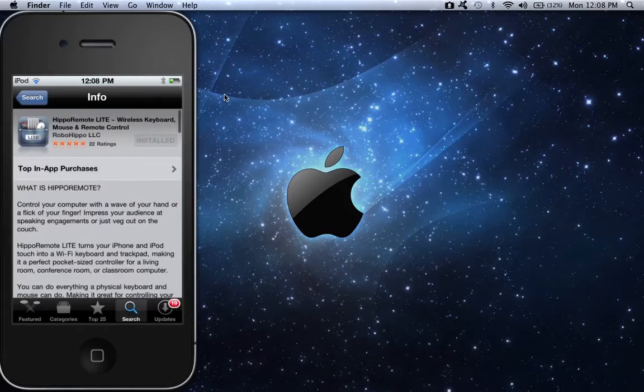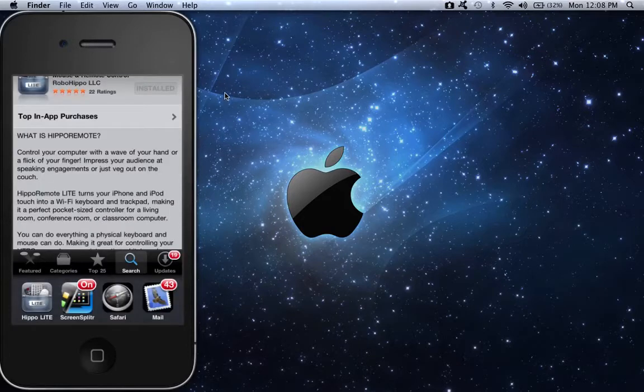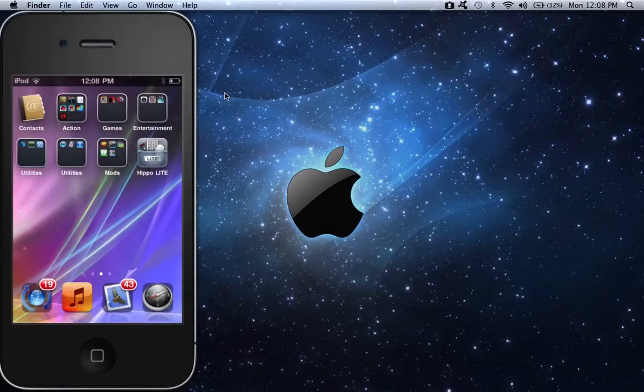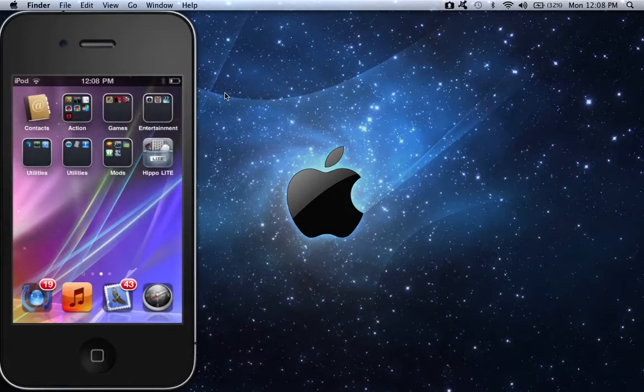Okay, then once you've downloaded it, you can see that we have it. But now we don't want to activate it yet. First, you have to download something for a computer.